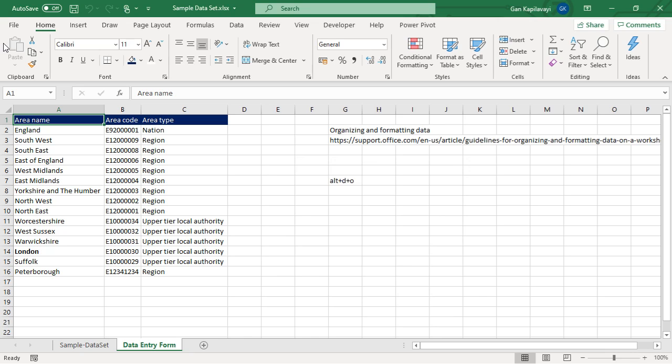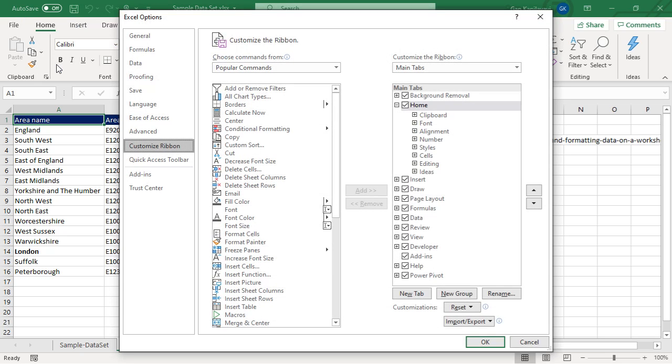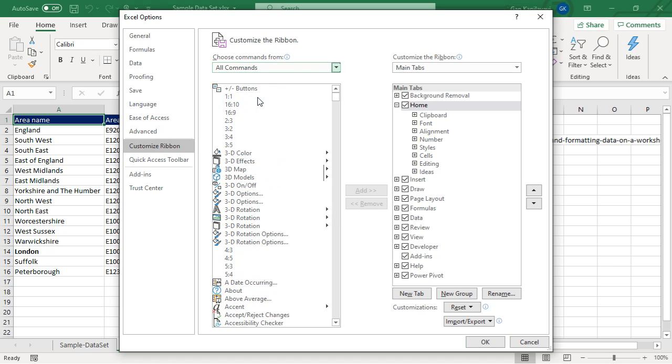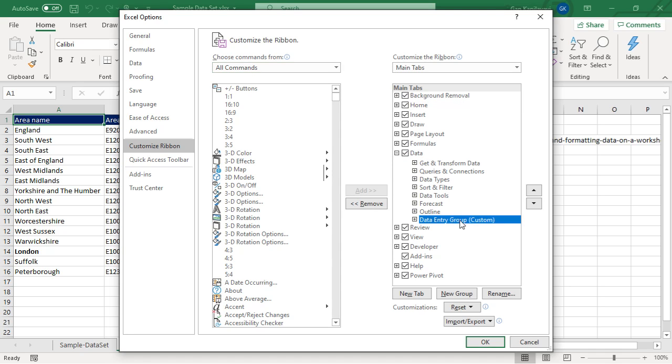Now to use the form from the ribbon, right click on the quick access toolbar and click on Customize. Here in the popular commands, change it to all commands in the drop down list. Let's say you want to add a new custom group, and because this is data related, I would prefer to add it into the Data tab. I have already created a data entry group before, so I'm just going to remove that here.